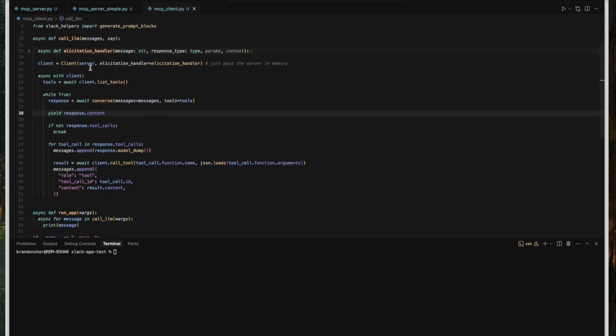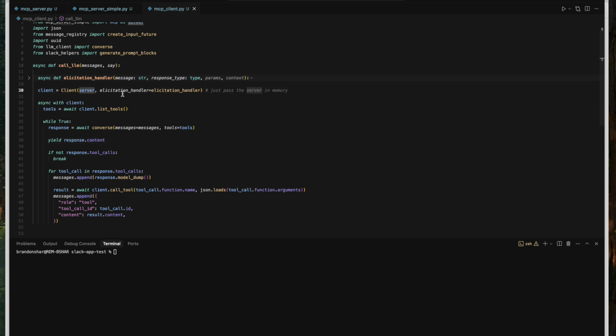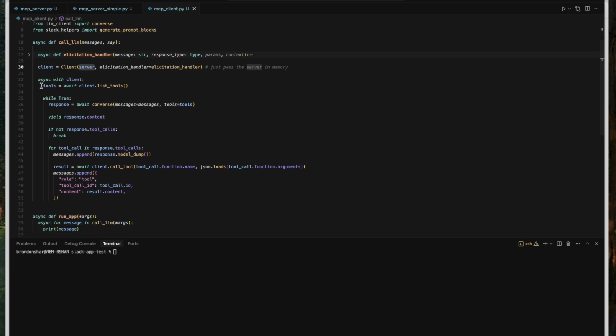We set up our MCP client, and our client talks to our server. This is just instantiated in memory. Normally, you'd be passing a script or a URL, but this is just running in memory because it's all local. And this follows pretty much exactly what you just saw in that first diagram.